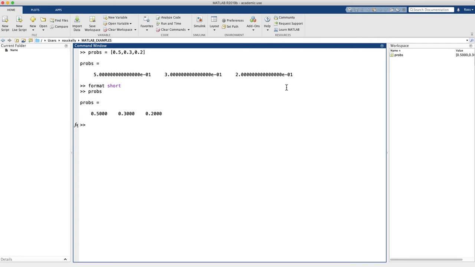The sum of the probabilities must equal 1, so we can check that we've created the vector correctly. We can use the sum function, open brackets, type in probs, and good, that does equal 1.